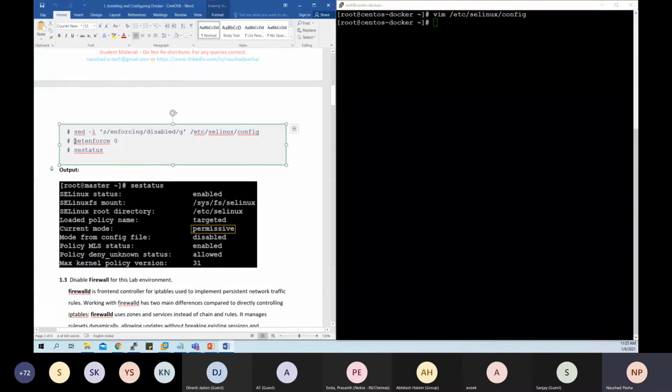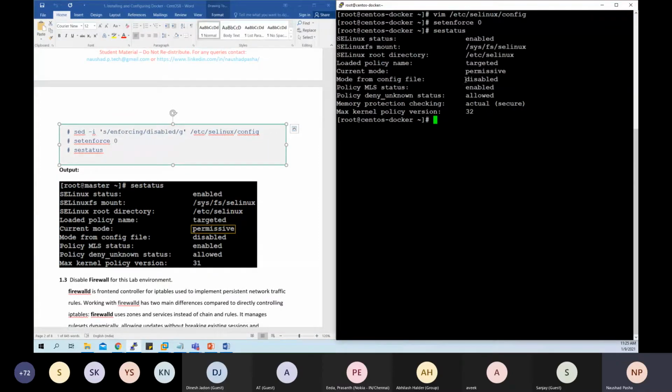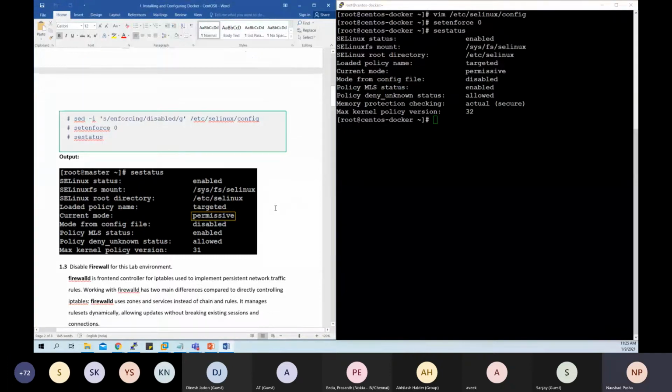And I don't want to immediately reboot my server. There are two modes that SELinux operates in. One is the mode from the config. The other one is the current mode. So even the runtime mode, I want to change it to what? Permissive. And then let's verify that SELinux is now disabled from the configuration file and permissive in the current runtime mode. So we just disabled SELinux, is the simple understanding.